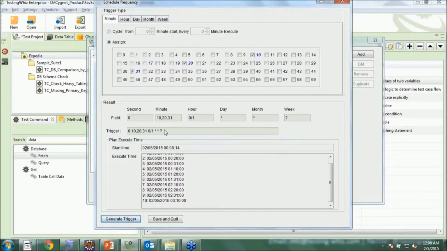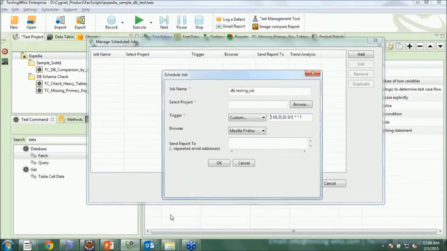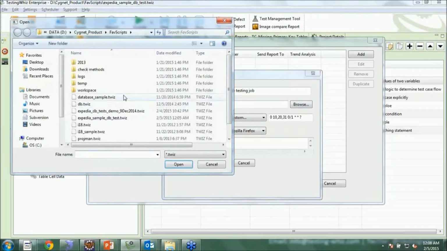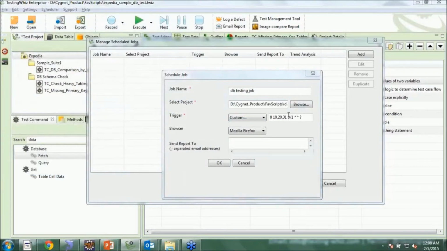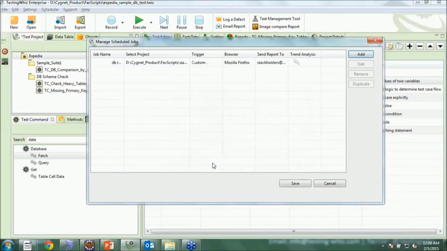So it will generate the cron expression, and this particular file will be executed every 10th, 20th and 31st minute past an hour, and I can say send the execution reports to stakeholders at TestingWhiz.com. So this will keep on executing, and I could also see the trend analysis for the past execution of all the executions that is done.